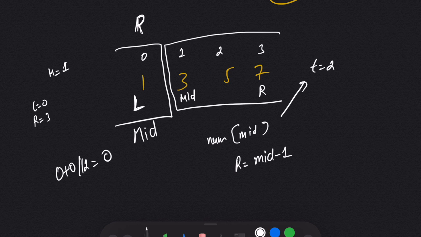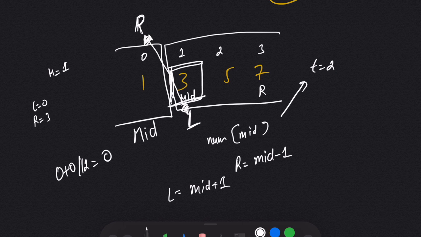For that again I will modify my left. And my new left will be mid plus 1. So now my left will come here. And now you have noticed that our left and right have collided. That means my right came to the left and my left came to the right. At this point, we need to stop. We will simply return our left pointer because this is the place where we can insert our target.